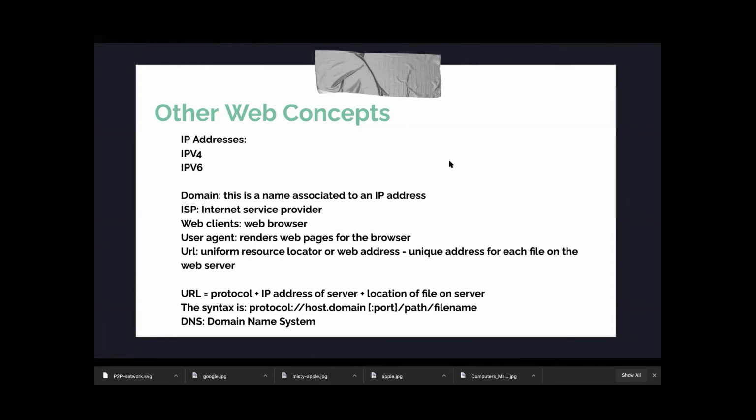Yeah, so here we have the IP addresses. Like I said, we have the two, which is IPv4 and IPv6. We've recently spoken about that. So we just move into a few more programming concepts.